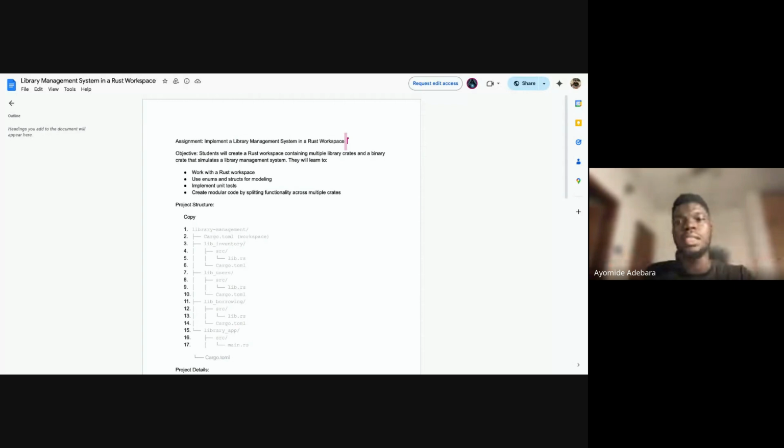We'll be creating a Rust workspace containing multiple library crates and binary crates that simulate a library management system. What are the things we'll be learning from this? First, we learn how to work with a Rust workspace. So what we have explained, what we have taught, we will learn how to use it.